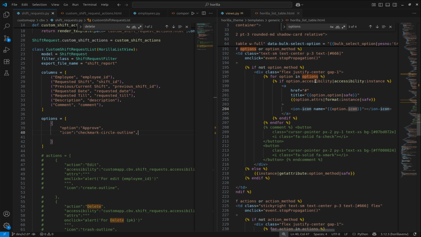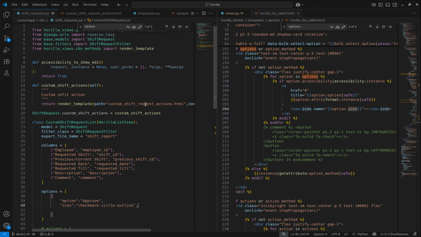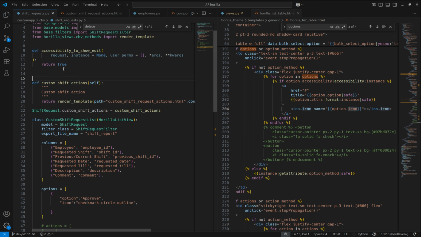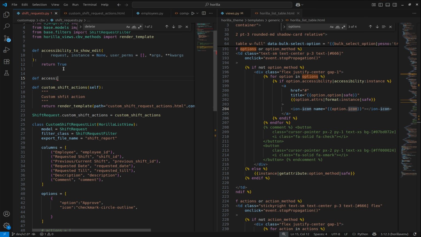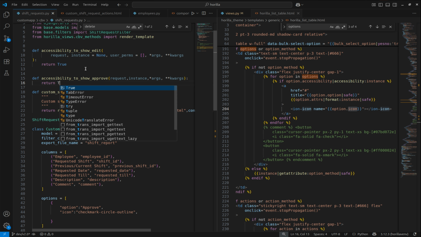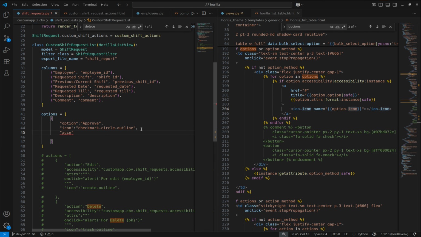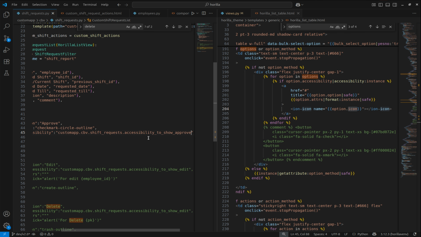And the accessibility. Accessibility is used to manage the accessibility for seeing the option item. For now, let's create a new accessibility for the approve action. Def accessibility to show approve, with request, instance and kwargs. Let's return true for now. Okay, now let's map the accessibility into the approve option. Accessibility, and the path will be custom app cbv shift request, and paste.